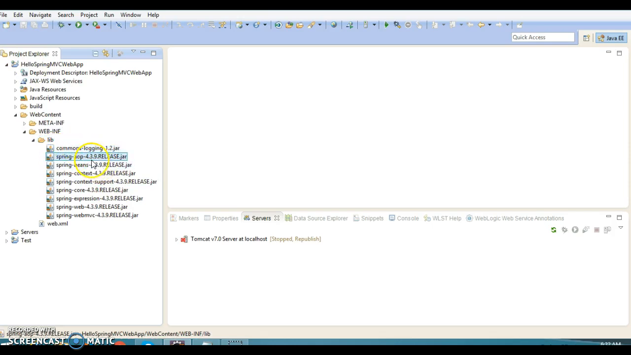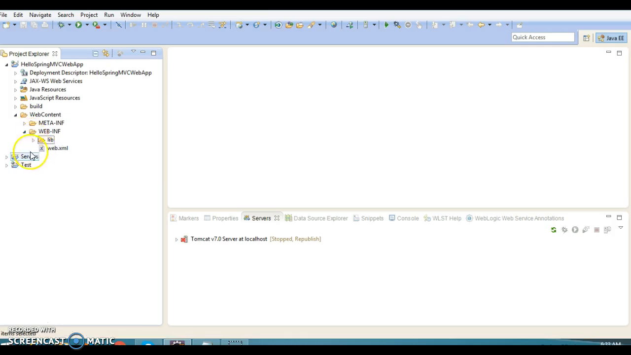So we have commons logging, Spring AOP, and these are the jars for the Spring core container, and the web MVC jars which are related to Spring MVC. I'm not going to interact with the database in this video tutorial, so there are no jars related to JDBC or any ORM framework. These are the dependent jars, and I'm using the latest Spring version, 4.3.9, which was released on the 7th of June 2017. So this is the latest one as of now. Okay, so we have copied the latest jars.